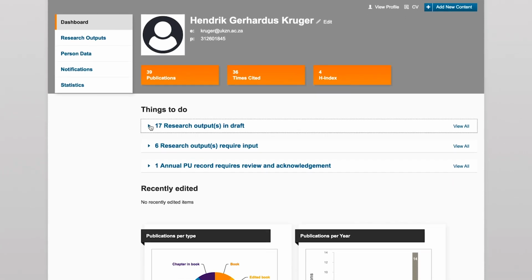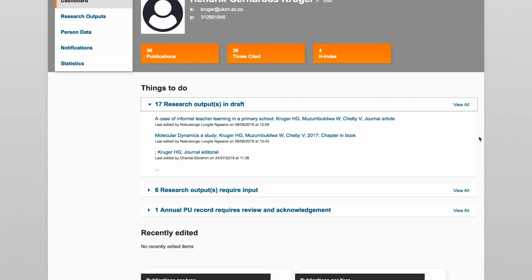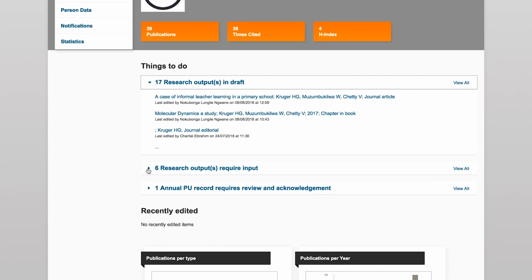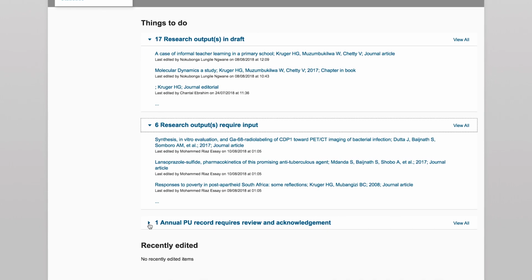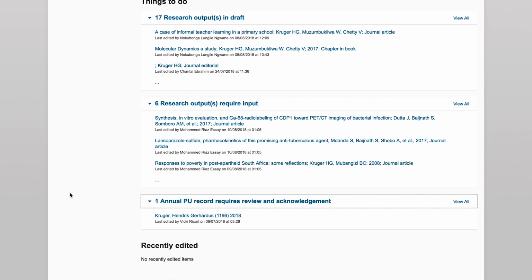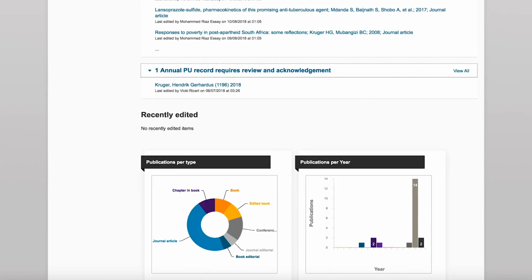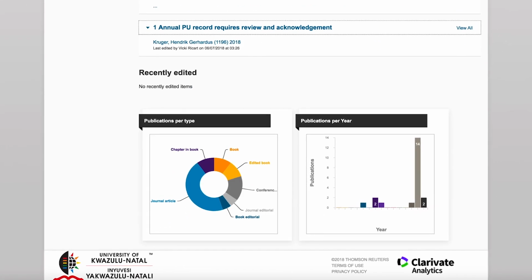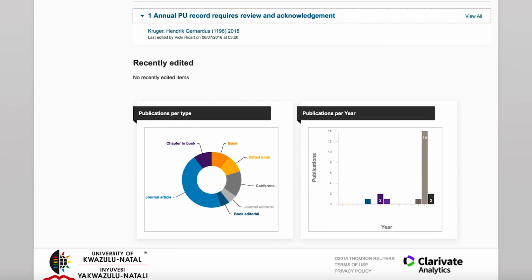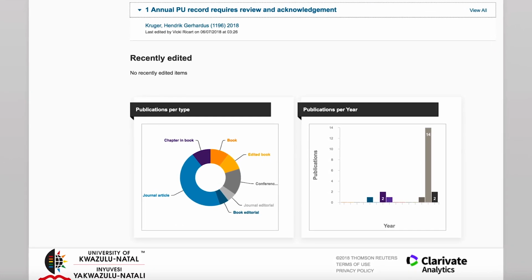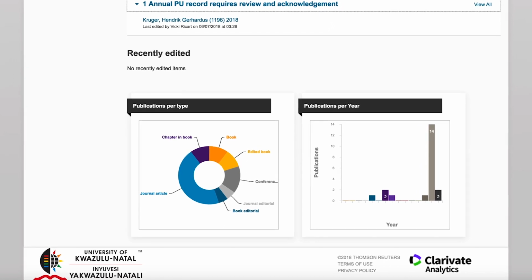Lastly, under your name, you will see Things to Do. Under this heading, you will see items which will need your attention. This may either be items that have been returned to you by the research office or items you are still working on and are in a draft state. Recently edited. These are items that you have recently worked on. This makes it easier for you to quickly get to whatever you were working with last.